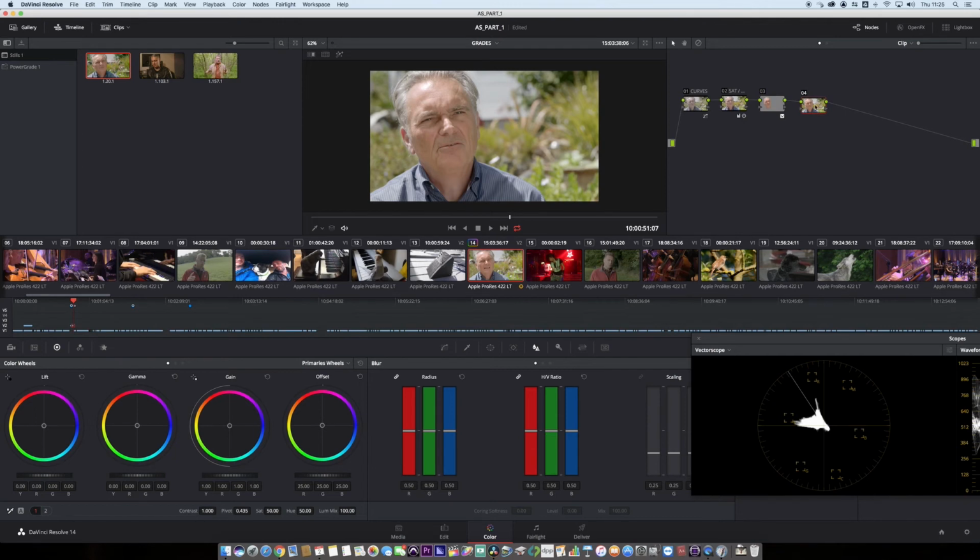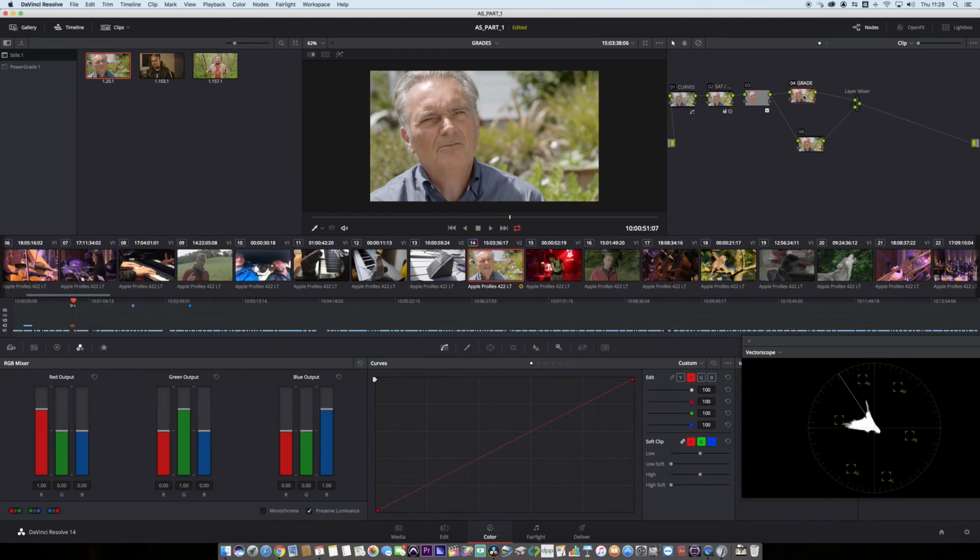If I click on this new node and I go to Option L, we now have the layer mixer. The layer mixer is quite handy because this is going to allow us to route the face, the key of the face, around the grade. So this number 4 is going to be the grade. So if I go to change label and I call it, I'm just going to call it grade. So now we have the grades on this node here.